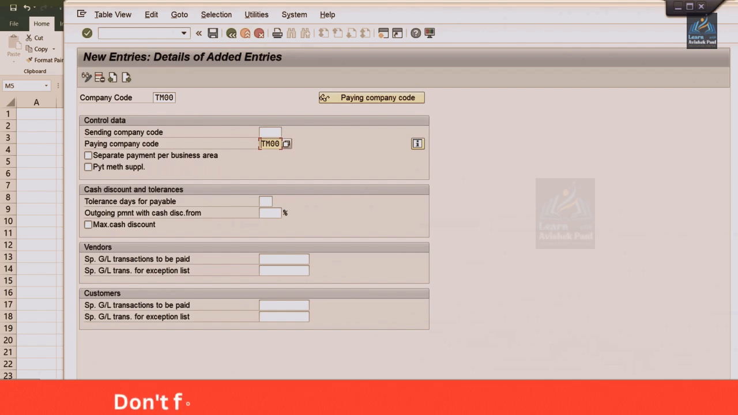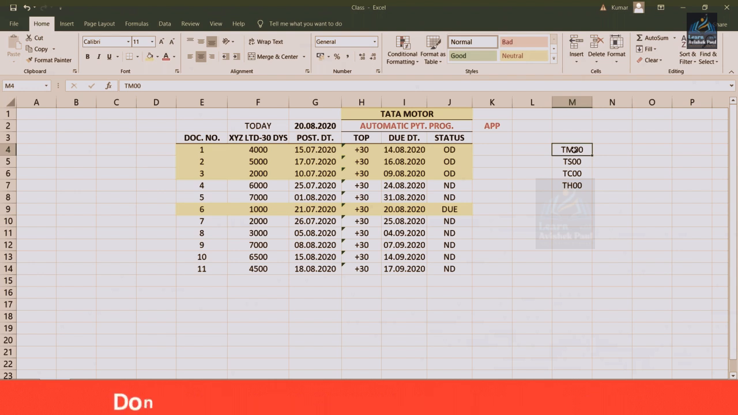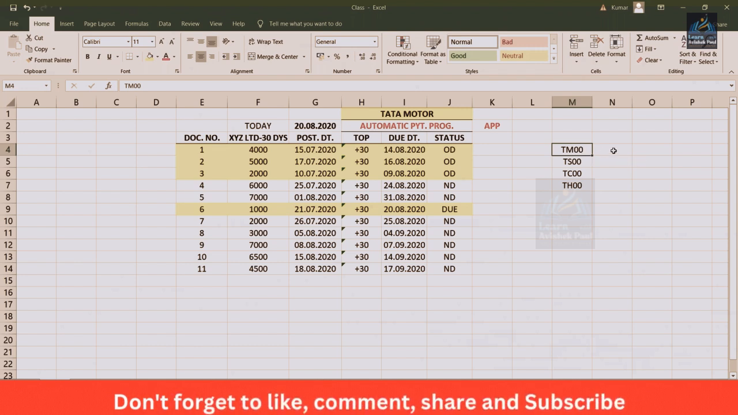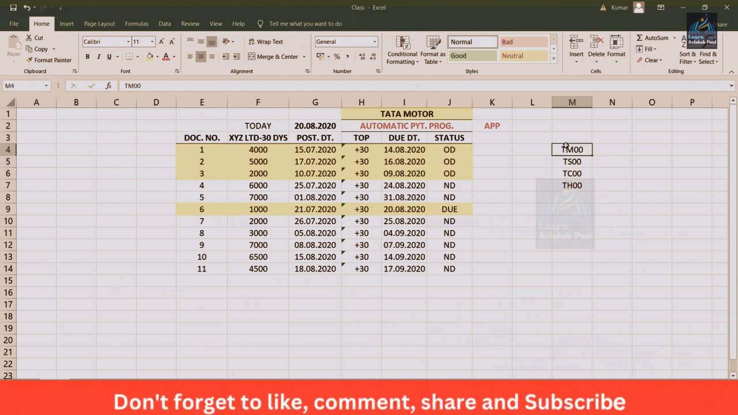Whatever the company codes are there, you know very well, these all are working as independent units. It means every company code is listed in the stock market separately. Every company code has a separate share price, right? Every company code publishes its own financial statements. So in that case, if we are going to follow the sending company code, paying company code concept, then procurement has been made by this company code and payment is going to be made by Tata Motor, right?